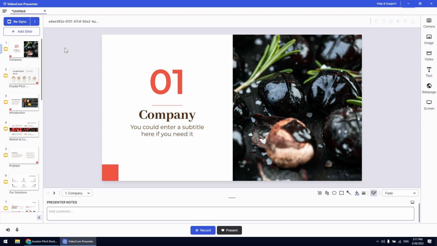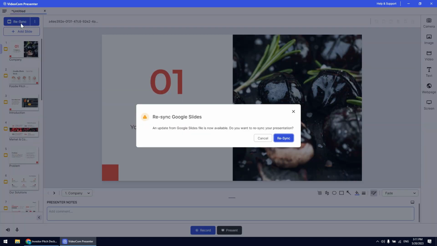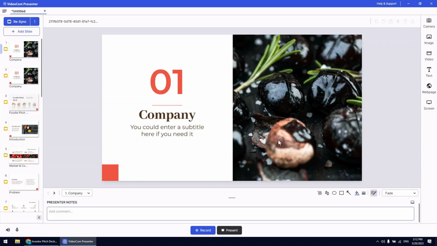To update the presentation, click on the Resync button. When prompted, confirm that you'd like to update the presentation in VideoCom Presenter by selecting Resync. Your slides will then be updated. With two identical slides in place, we'll keep the first slide as is and focus on the second slide. Our goal is to replace the existing image with a live webcam feed.